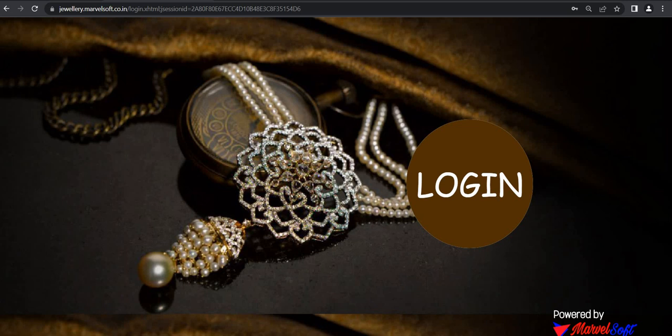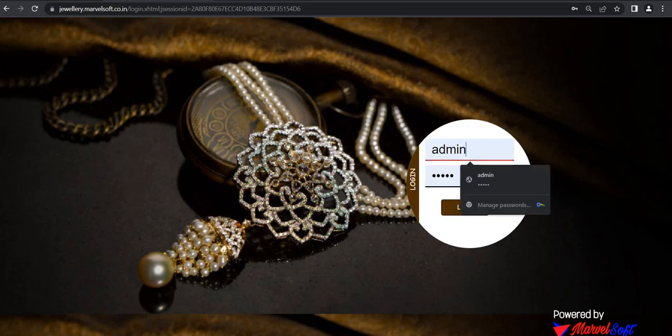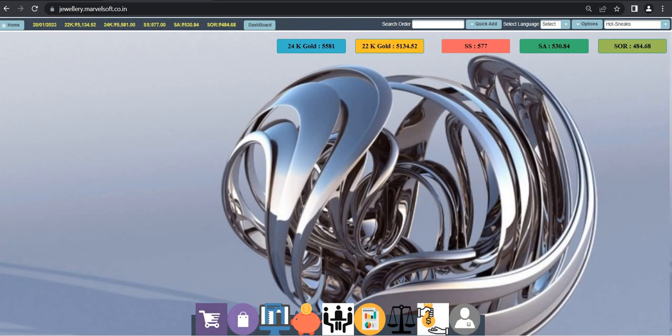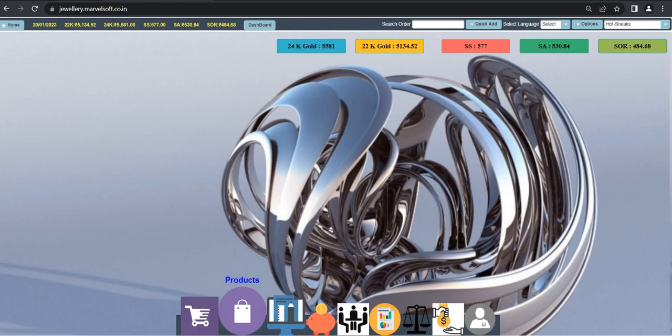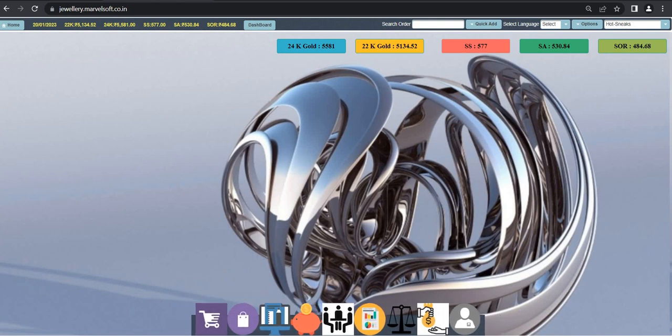Firstly, we have to log in to our jewelry software by adding the username and password. Here, add the username and password and click on login. Here, the software page will open. On the home page, you can see that we have set today's gold rate and silver rate, which we can do in the product menu. In the product menu, we can set the gold rate and the silver rate.